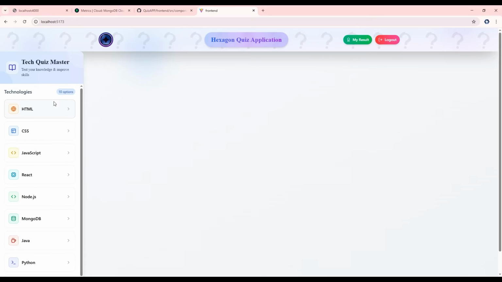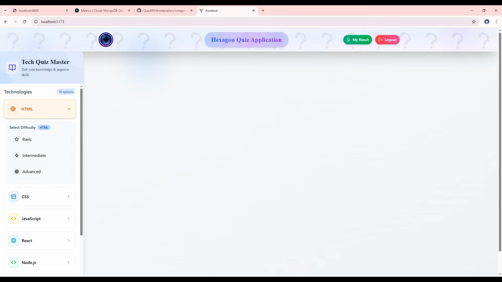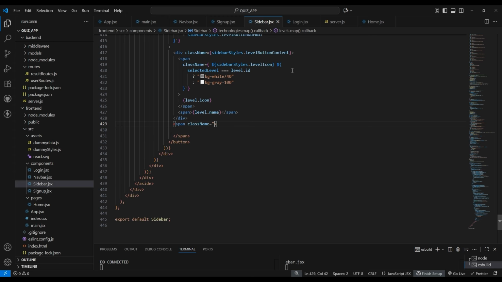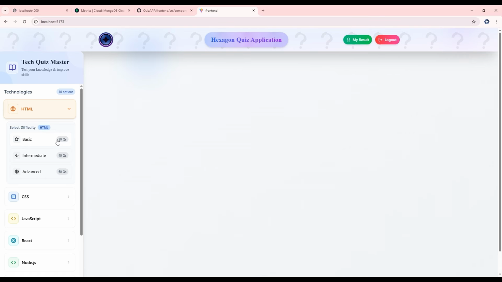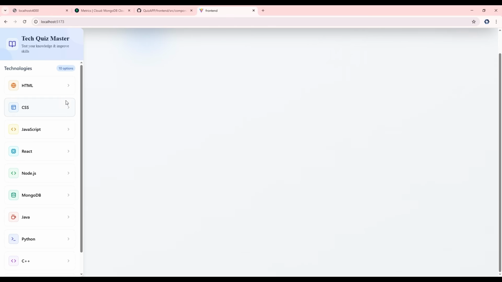So let's check here. Here we have this level, you can select here, and according to that you will be able to see the questions here. So you have this level for everything. So let's go back, and now after this div create a span tag here, give a class name, and it will be sidebar styles dot level questions. Then it will show you the number of questions that particular level has. So it will be levels dot question will be passed here, and it will be questions. Here it shows that in basic you have 20 questions, intermediate 40, and 60 for advanced.